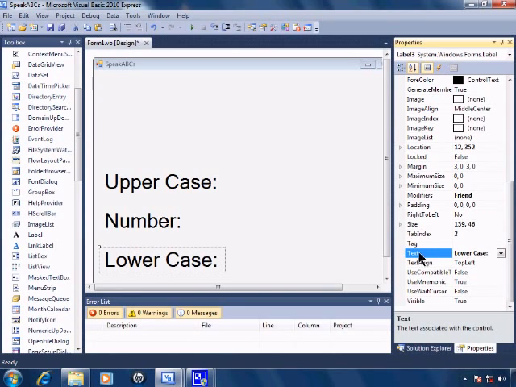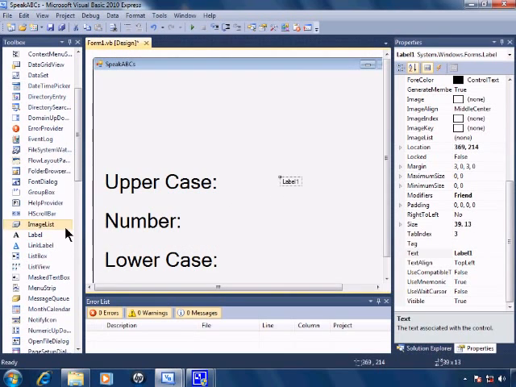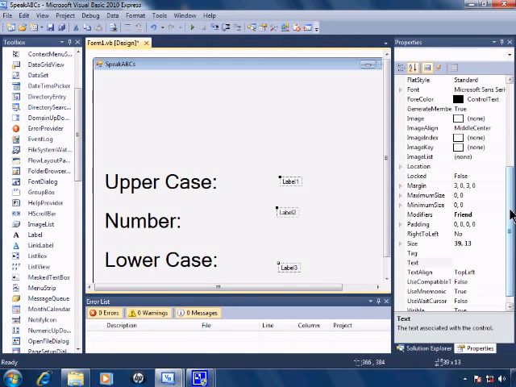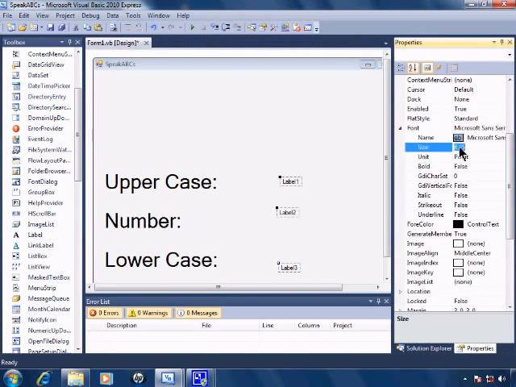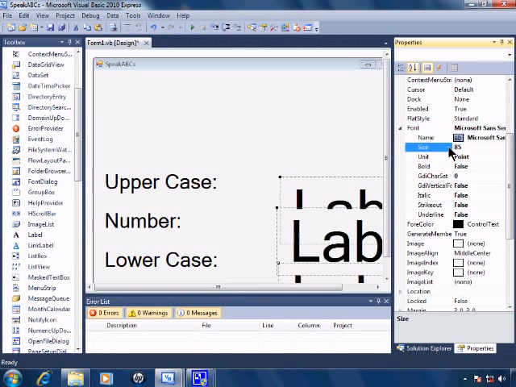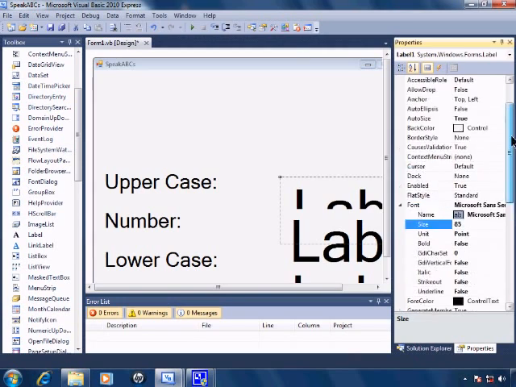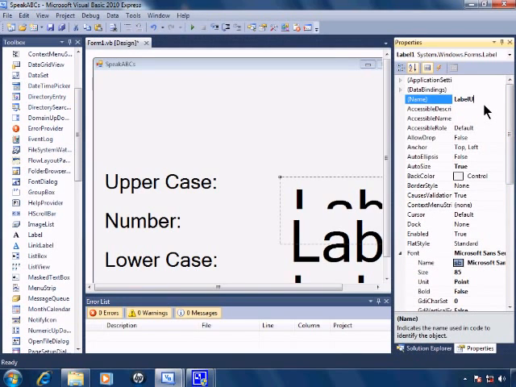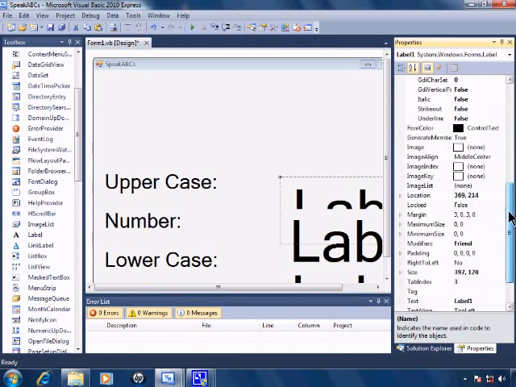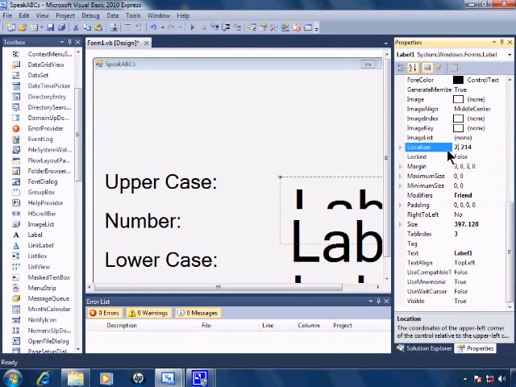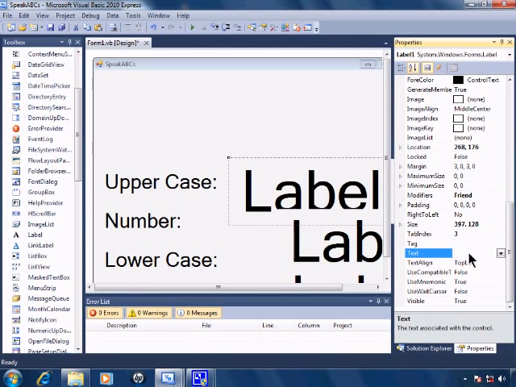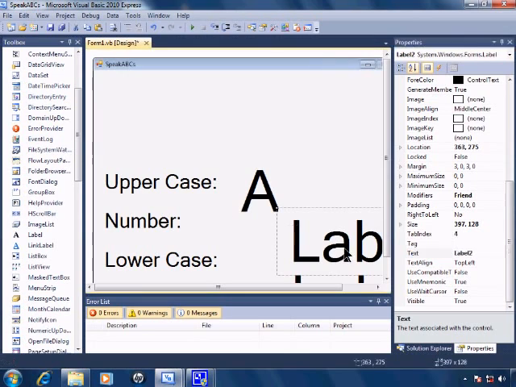Next, I'll go ahead and put in 3 more labels, for the uppercase, the number, and the lowercase characters that will go ahead with key presses. I'll just highlight the 3 labels, and I'll change the font to font size 85. I'll click on label 1, and I'll change the name to LabelUCase. The location will be 268, 176, and I'll just put an uppercase A as the text.